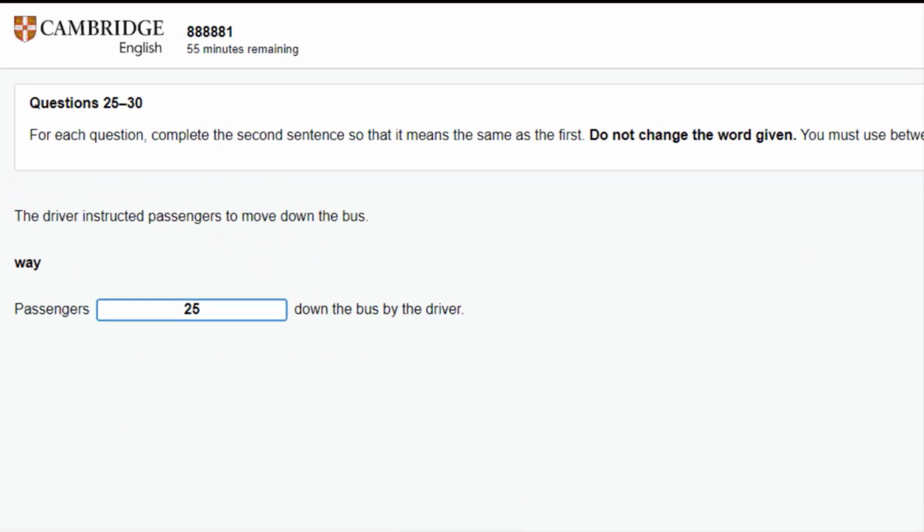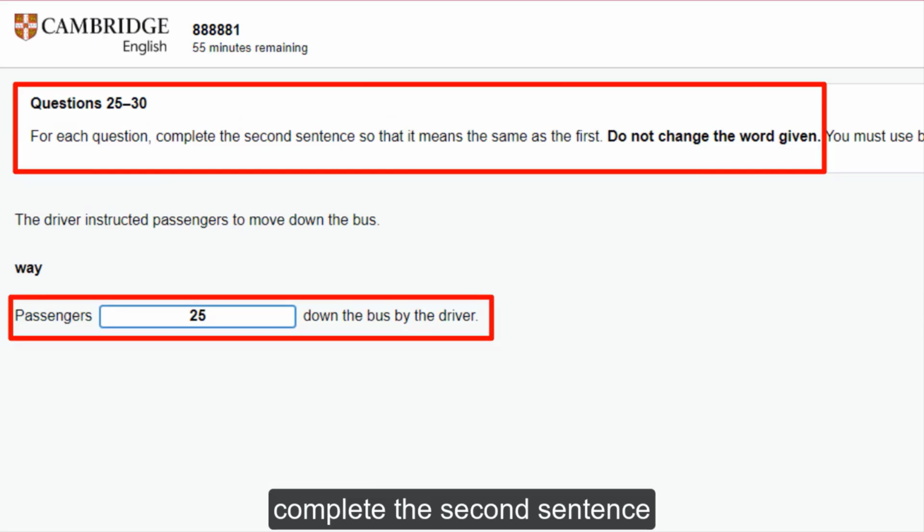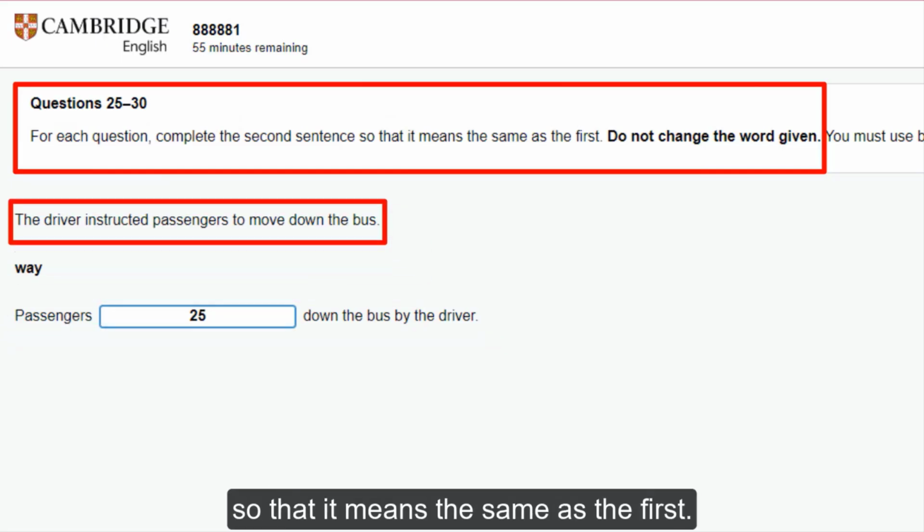In part 4, complete the second sentence so that it means the same as the first.